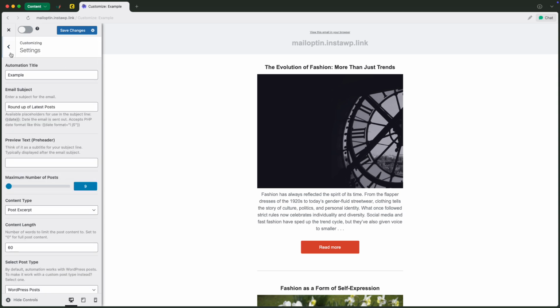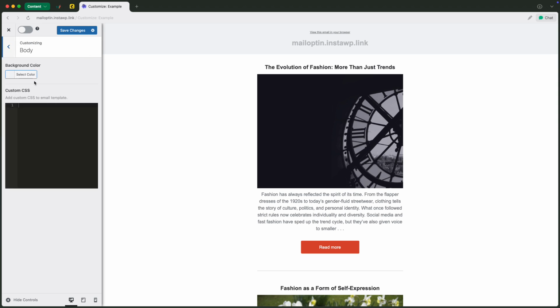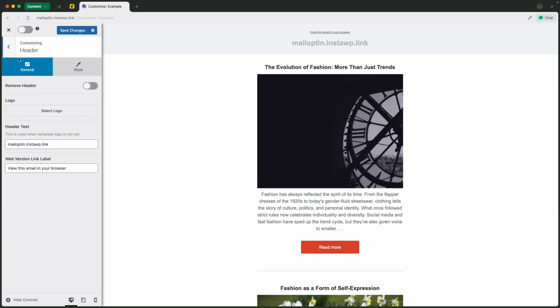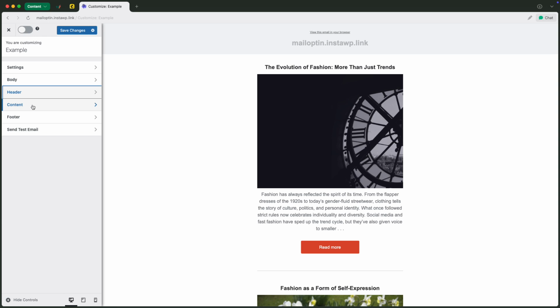Now, once again, you can go through the remaining options in the menu to customize your email. And the options that we have here are quite similar to what we saw in the new post notification example. If you're done, you can go ahead and save your changes. And if you want to, you can always go ahead and send yourself a test email.